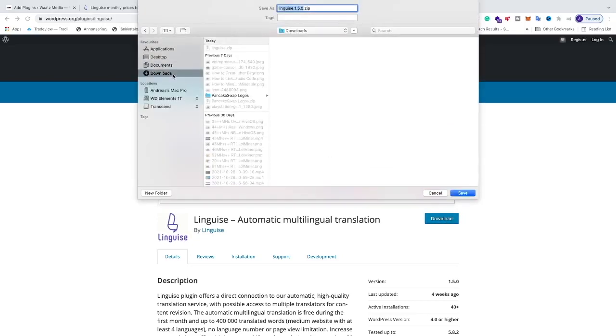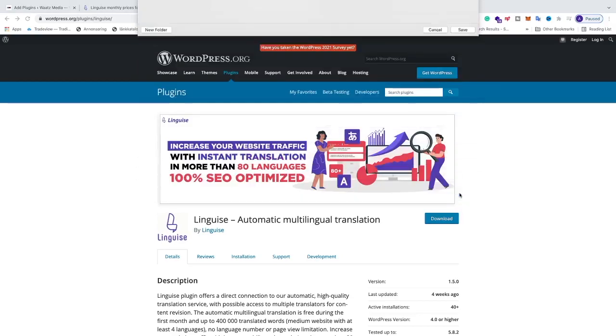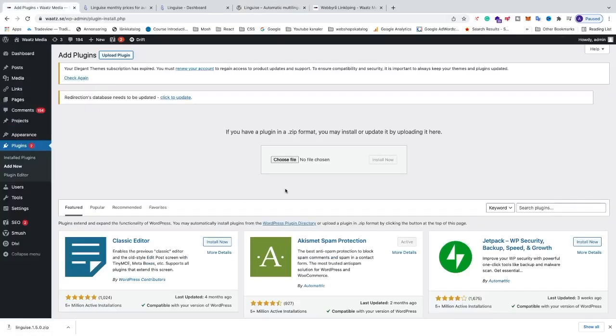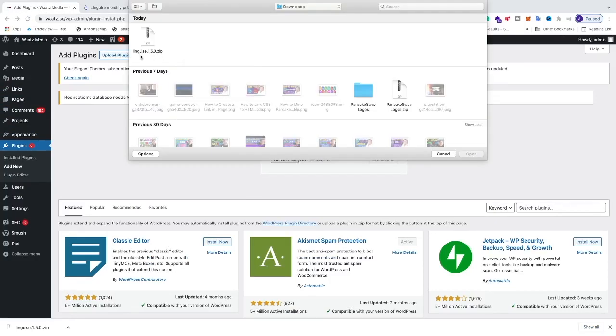This will download a zip file we need for installation of the Linguise plugin. Alright, so we can see that we have linguise.1.5.0.zip. Now we're gonna go back to our WordPress website, and now we're gonna go and click on choose file, and I choose this one, linguise.zip.